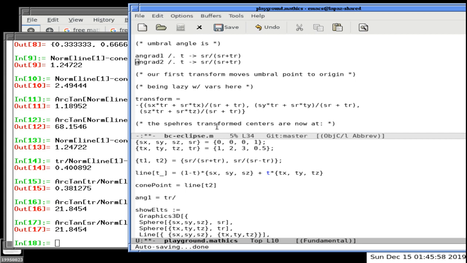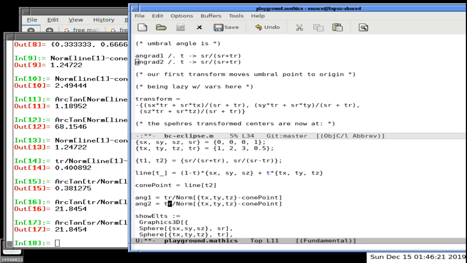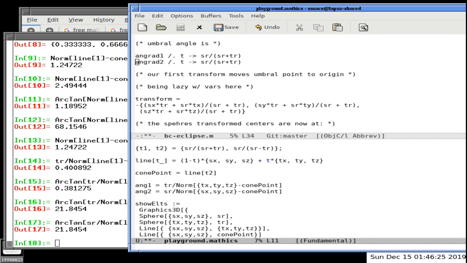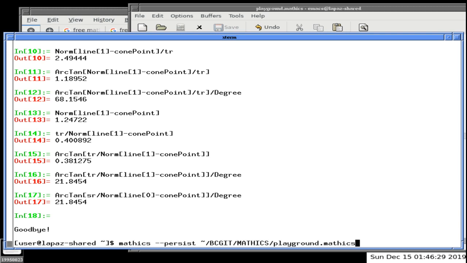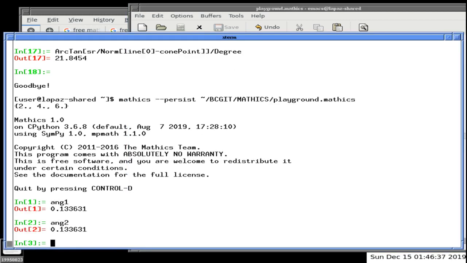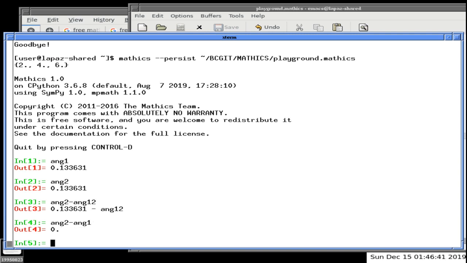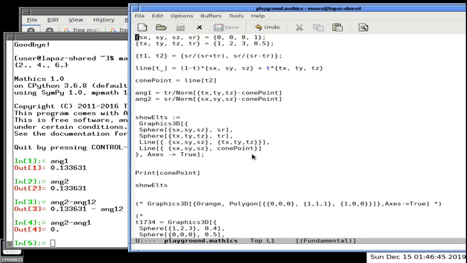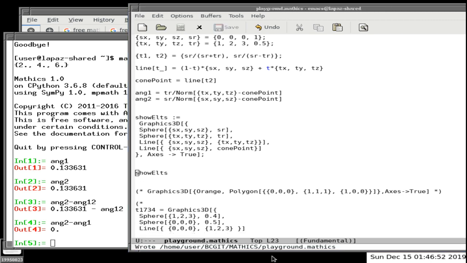So we get it two ways. We get TR over the norm of TX, TY, TZ, which is line one, minus the cone point. Angle two equals SR over this, but now, God willing, these two angles will be the same. Ooh. Yep, they are the same. Okay, now, I'm going to go ahead and make a quick save of this because it's working.